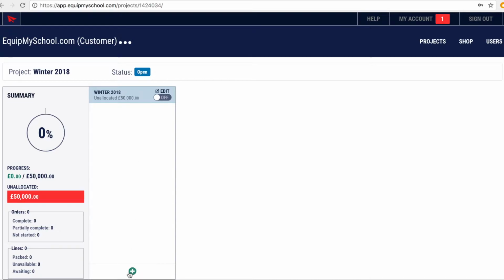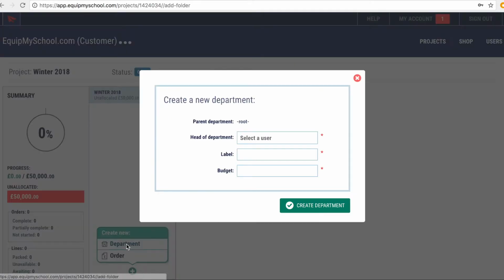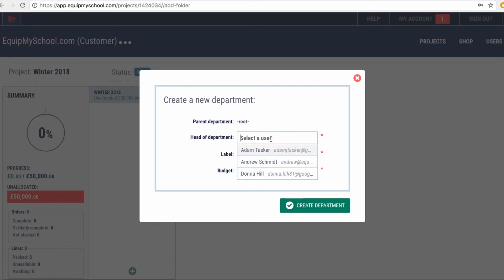At the bottom of the column here inside the project, there's a green plus icon, and we can create a new department. To create a department, nominate an individual to be responsible for the department, give the department a name, and you give the department a budget. Here I'm going to give £20,000 of our £50,000 project to the primary department.